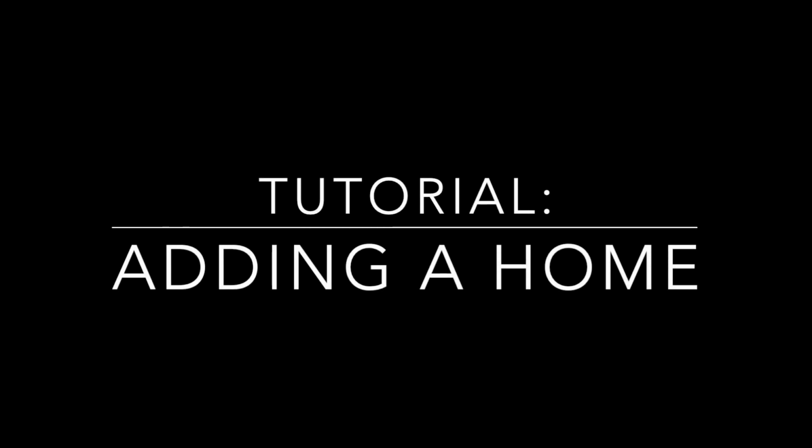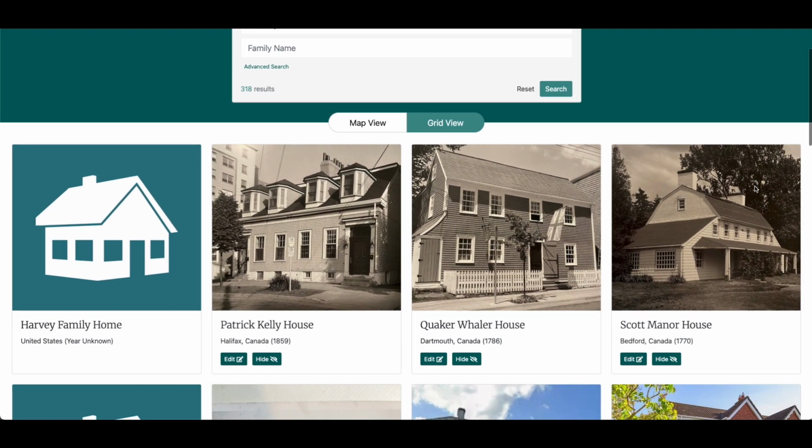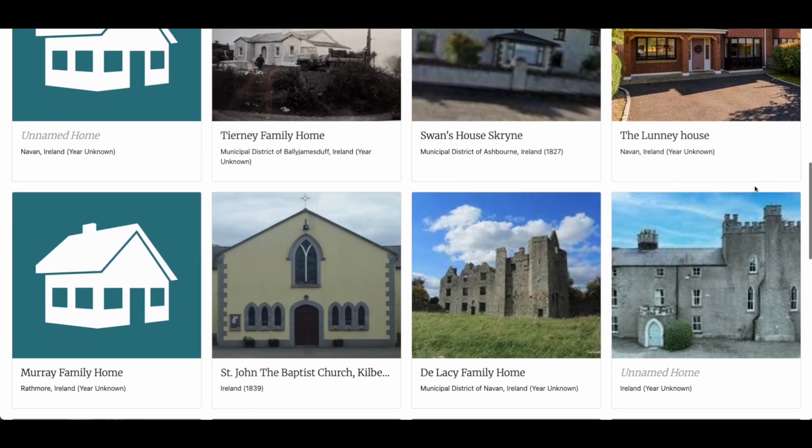Thank you for joining us for this Ancestral Homes Network tutorial on adding a home to the database. User contributions are the foundation of the Ancestral Homes app, and today we hope to show you how easy it is to contribute one of your own.